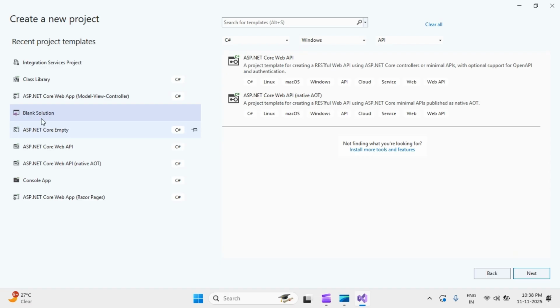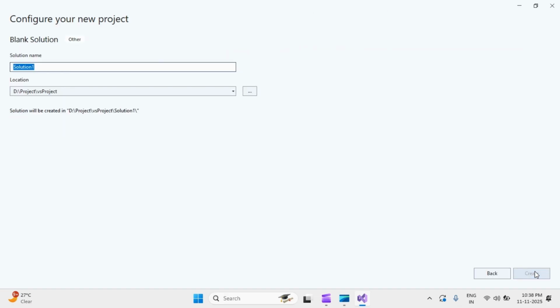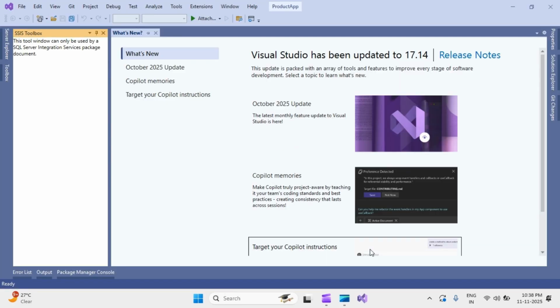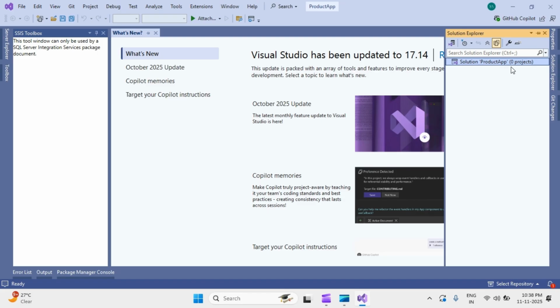Select the blank solution. If you do not find it here, you can search from the template. Click on the next, give the name product app or product services, you can say. So I'm going to click on the create button. Now as you can see, the blank solution is added.